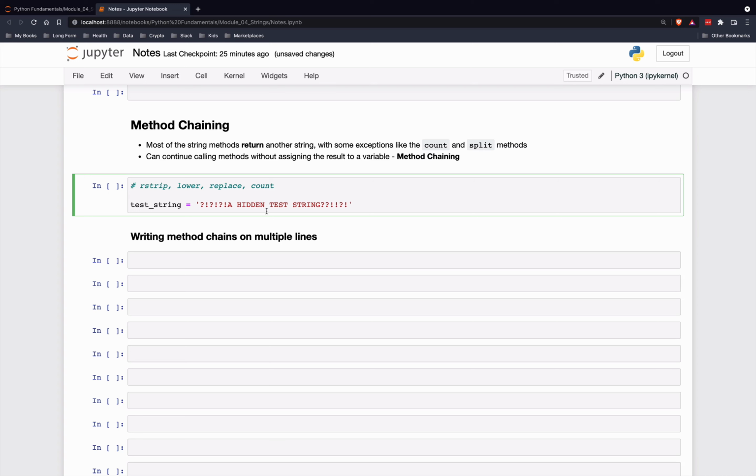In this video, we're going to learn about method chaining, which is where we call one method after another in succession without first assigning the result to a new variable. With strings, most methods return another string. There are some exceptions like count and split methods. Count returns an integer, split returns a list of strings.